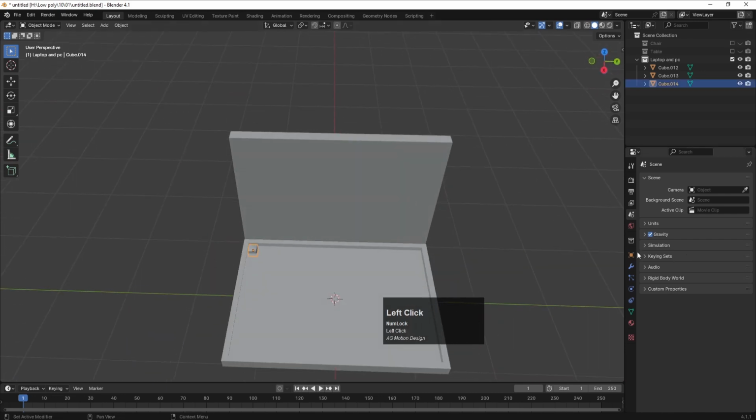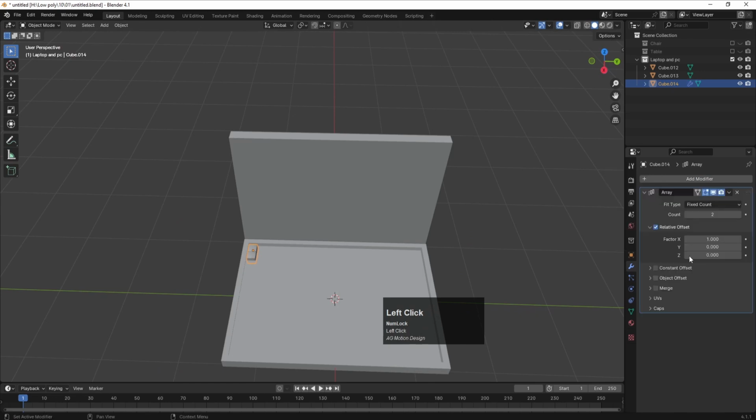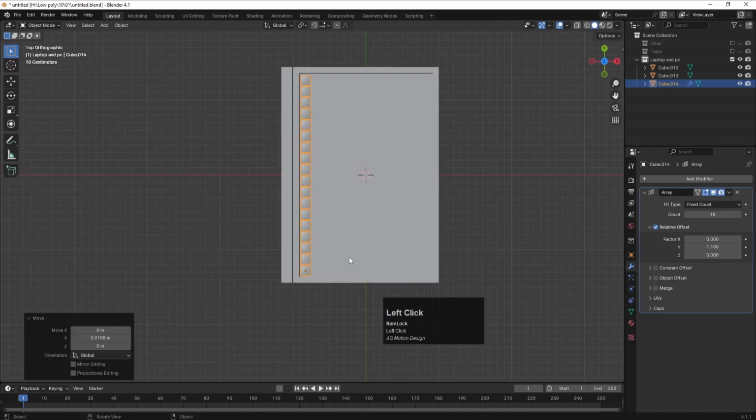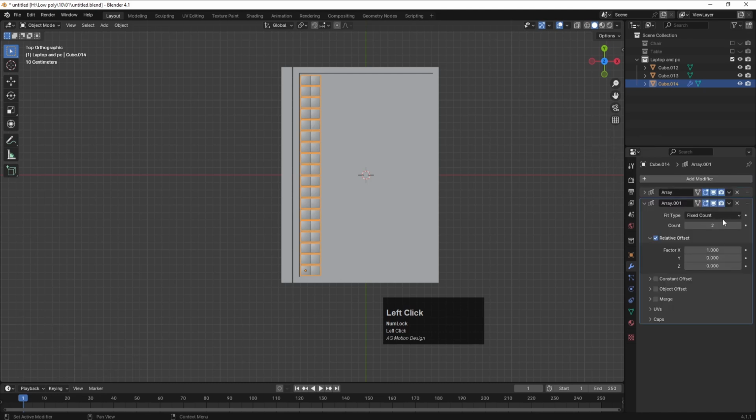Now select this, go to the modifiers over here, Generate, and choose Array, and let's make this X factor 0 and Y factor 1.1, and let's increase the number of copies over here until it comes somewhere around over here. Let's go to the top view, press G Y, and let's try to bring this over here. Now let's minimize this, go over here, Generate, and choose Array again, and let's increase the factor to 1.1 like this, 1.1, and let's increase the number of copies somewhere around like this.